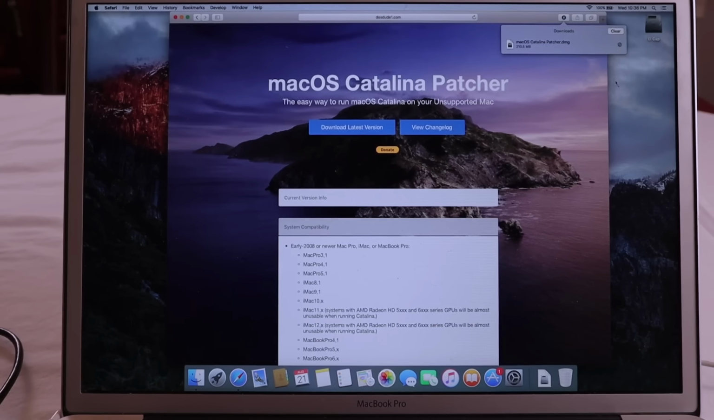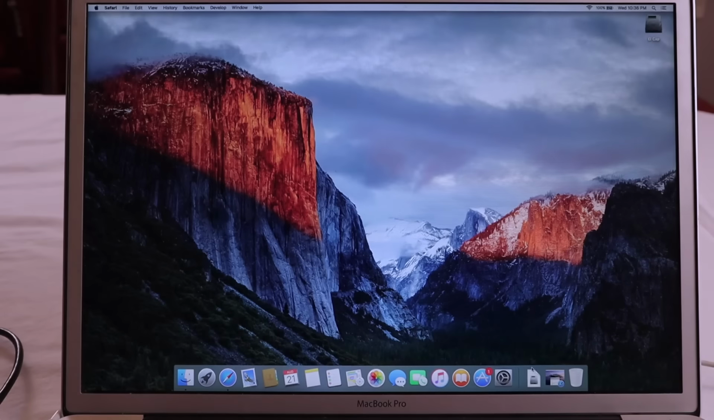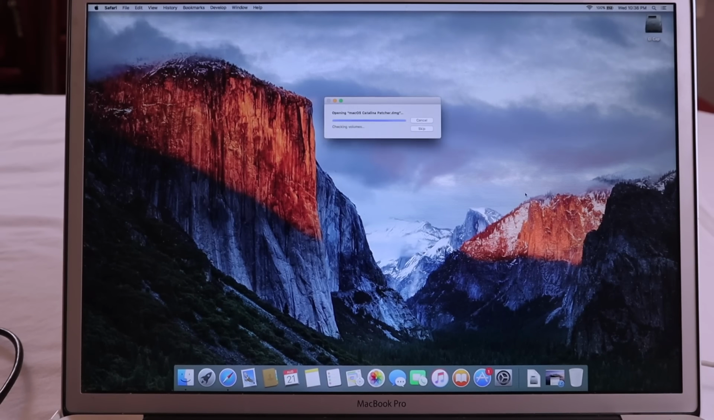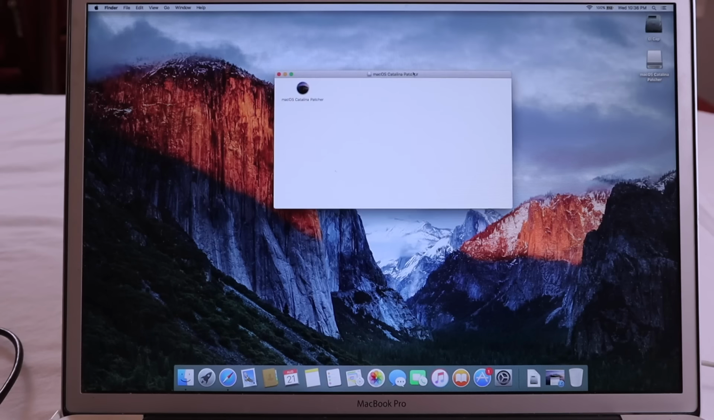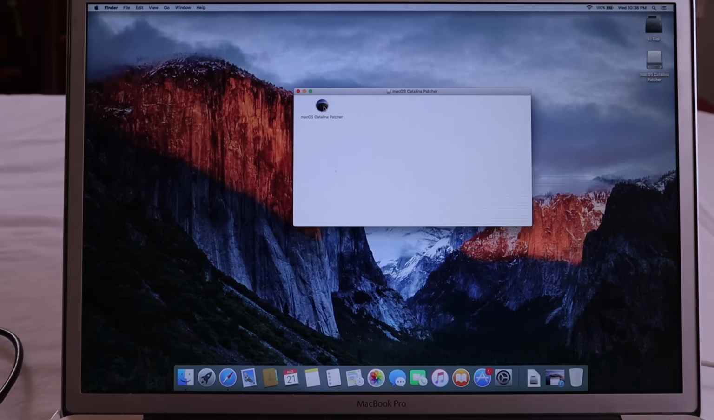Alright, so as you can see, the tool has finished downloading successfully. So now that we've gotten it downloaded, what you're going to want to do is go ahead and open the downloaded DMG. You can go ahead and skip the verification. And once the DMG is mounted here, what you're going to want to do is right-click on the macOS Catalina Patcher app and select Open.